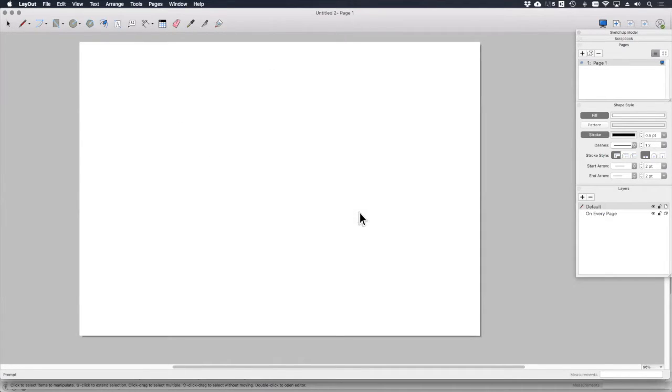Okay. Now let's quickly set up some layers for the title block and the extra items I'm going to create. So over here, you'll notice that I've got a layer already set up that says on every page. So that's great. So let's just rename that to title block. And we've also got another layer called default, which we can rename to page notes as before. We want a third layer, so if we click on this plus icon here, we can call that viewports. Okay, that's all very easy.